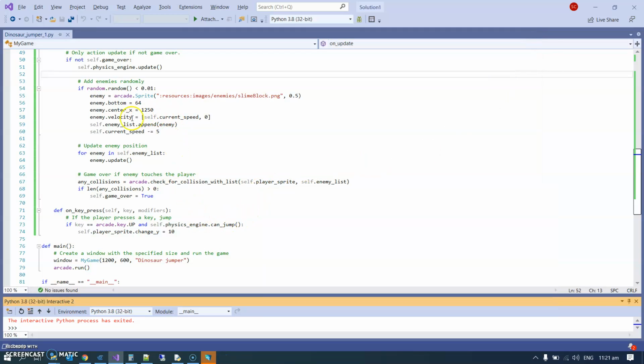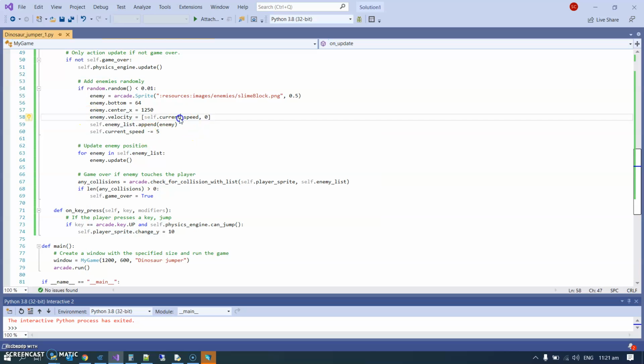So we've used the velocity aspect of the enemy, and we're using a variable to keep track and update some things as we go along. That will do for this video.